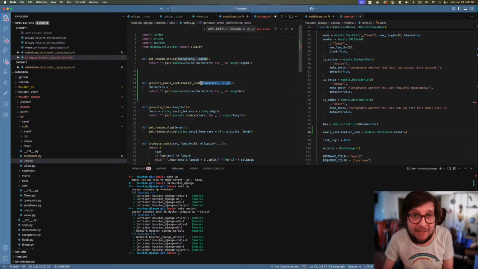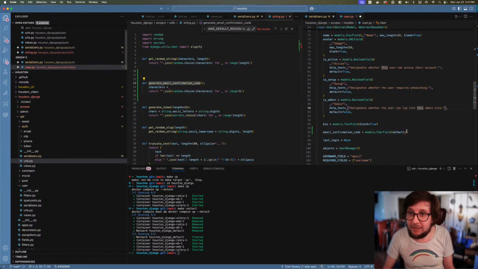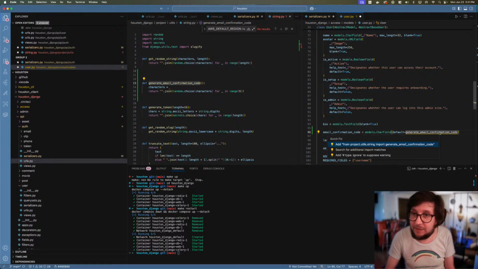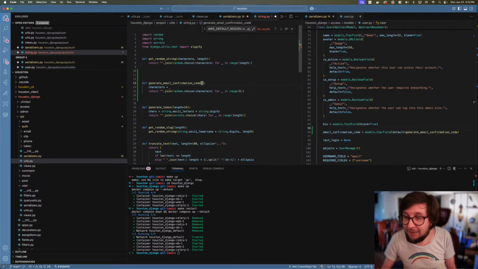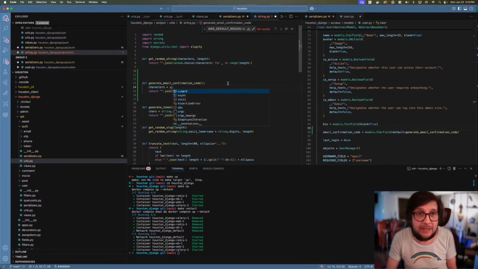I don't want to pass anything into this because what we actually want to do here is make the default just a reference to this function. So I'm not actually executing the function here. Like normally you would execute a function, but I'm just passing a reference to the function, which means I can't really have any parameters here. And characters, I think we can just do ASCII dot.